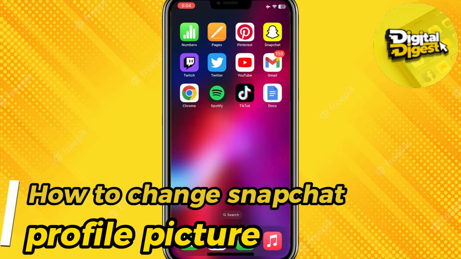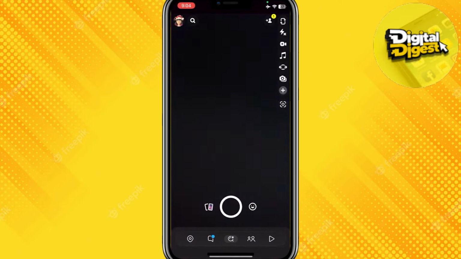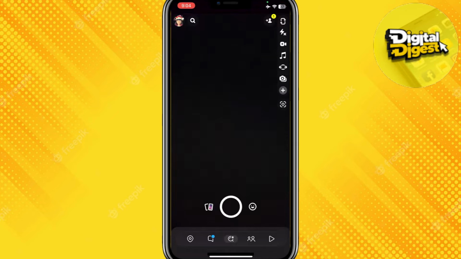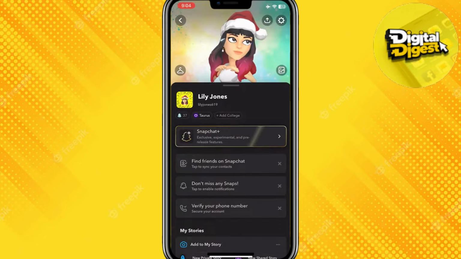In this video I'm going to show you how to change your Snapchat profile picture. So let's get started. Changing your Snapchat profile picture is very easy. First you have to open your Snapchat. On the left hand side you can see your profile. All you have to do is click over there.